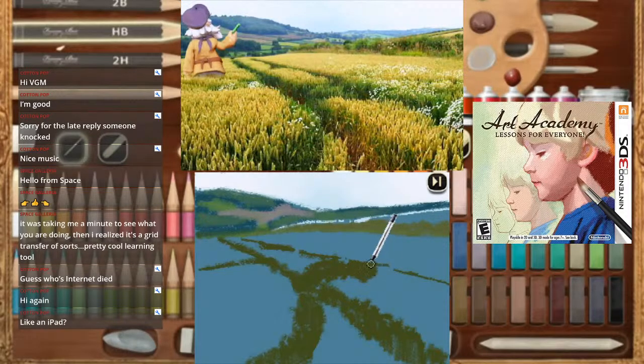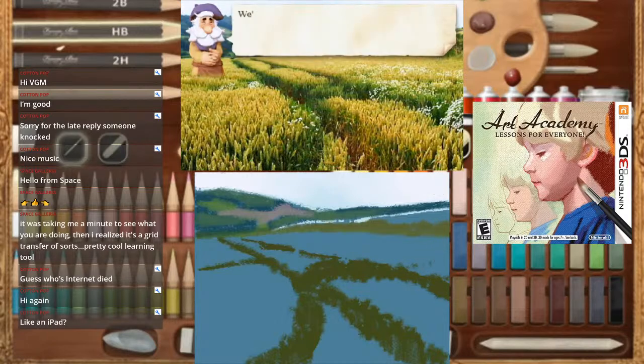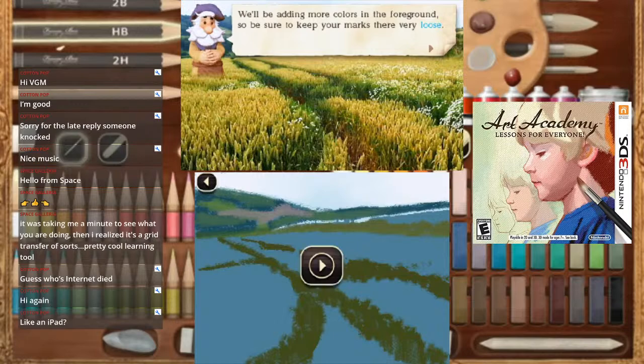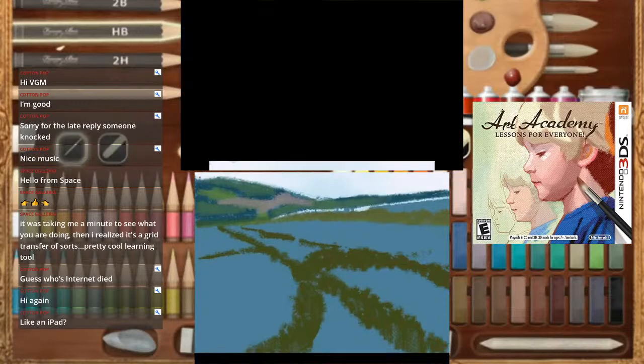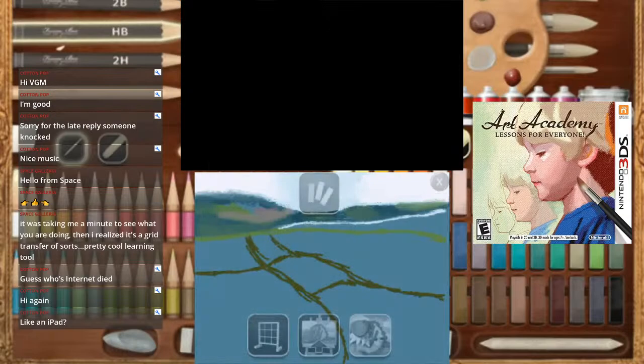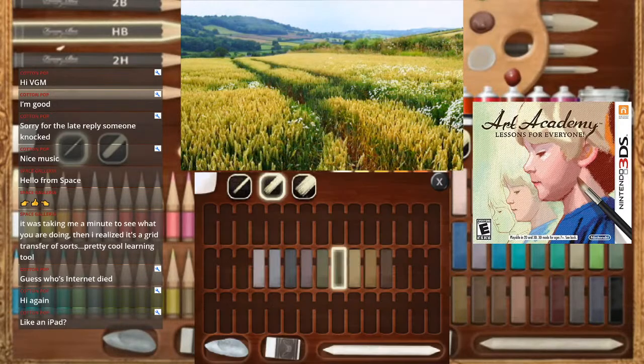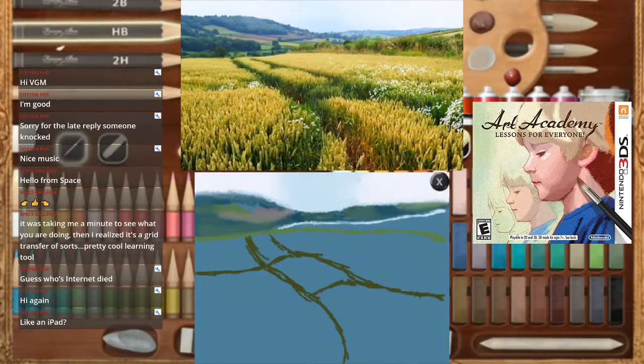I don't think this will take me that long. Oh, the yellow detail was from... I forget, it's already all blue. But look at this, it's already taking form. We'll be adding more colors in the foreground, so be sure to keep your marks there very loose.